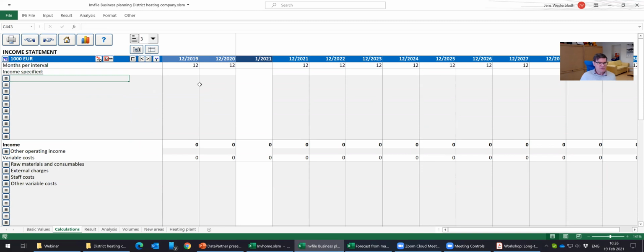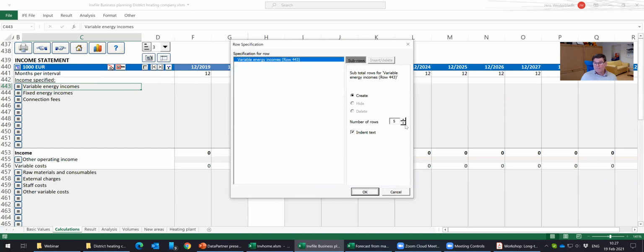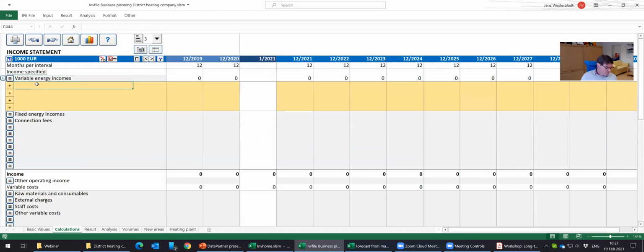And we have 3 types of incomes. So we have variable energy incomes, fixed energy incomes, and connection fees. And for the variable energy incomes, we use sub-rows to model it. 4 is enough. We take the volume in megawatt hours multiplied with average price, euro per megawatt hour.